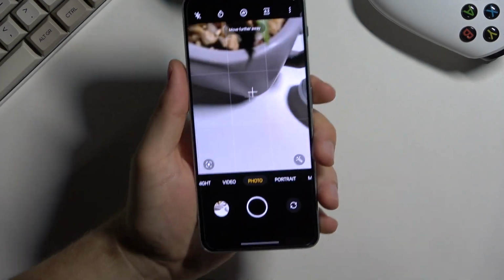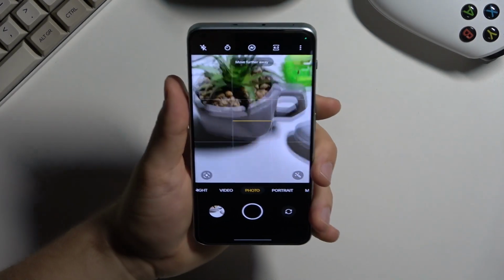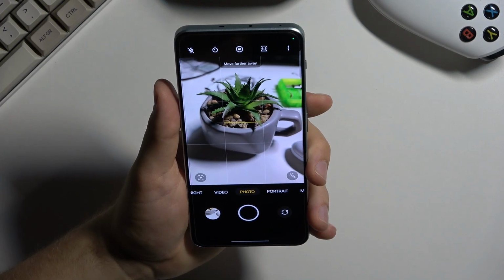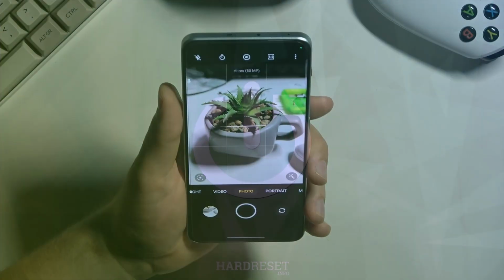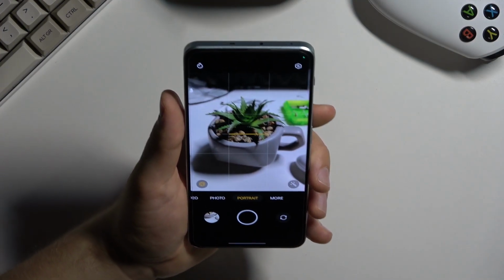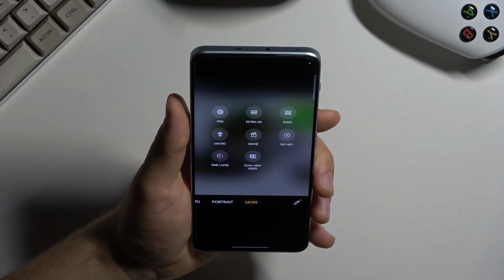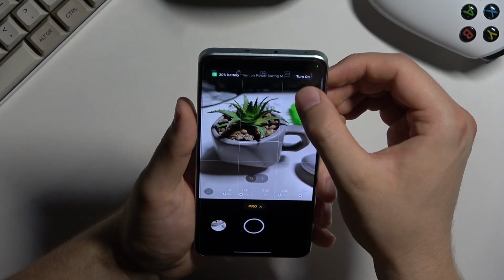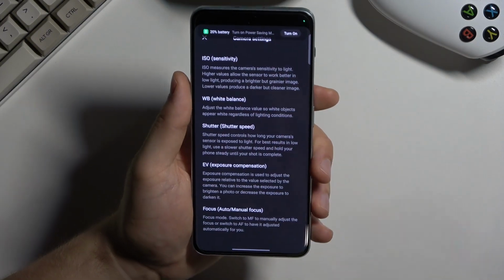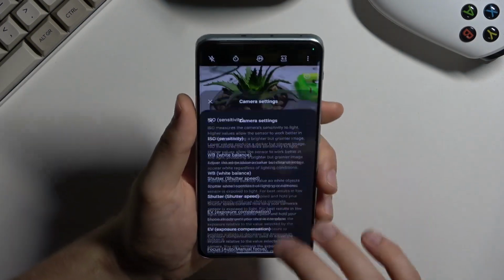Hello, in this video I'm going to show you a quick preview of the camera Pro mode on the OnePlus Nord 3 5G. To open the Pro mode you have to go for the More modes, then you have to select Pro mode, and first click on this information icon where you can find description of every parameter. And then let's take a look.